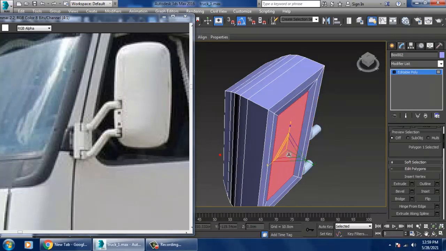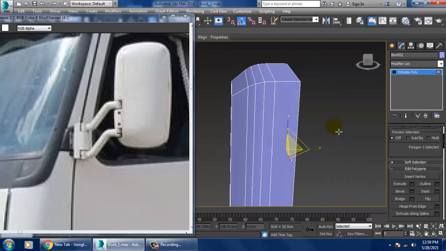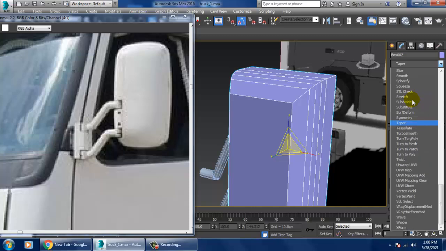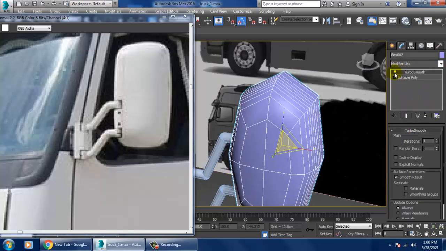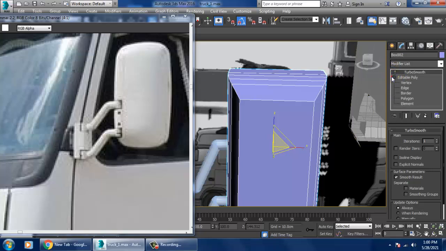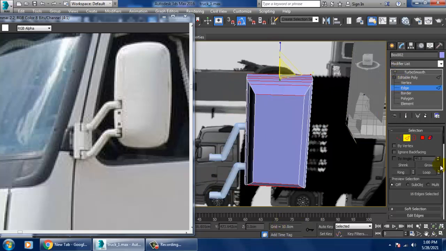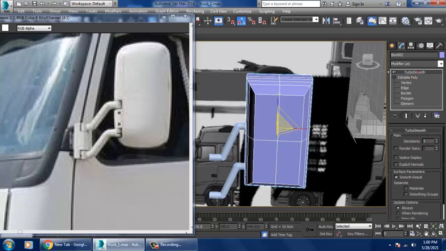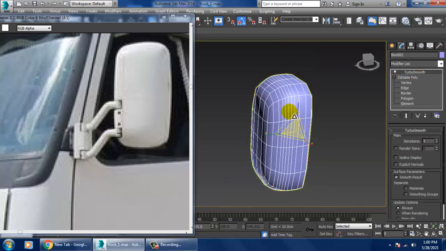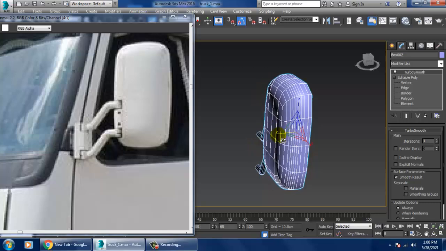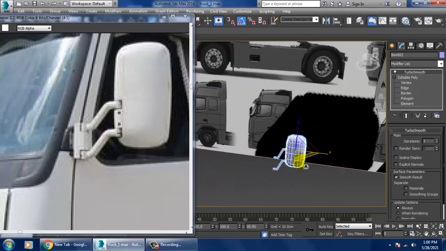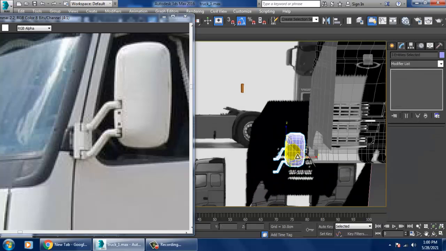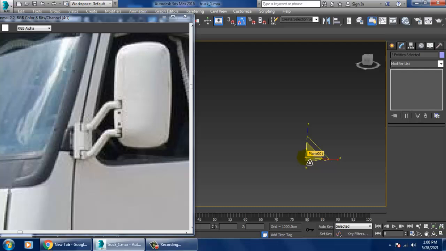Although it's not going to be visible in that way, let's give turbo smooth. But before assigning turbo smooth, let's select this and give one connect here, and another connect here, and then give turbo smooth. Now it looks better. We can slightly scale this. Select both the elements and isolate.